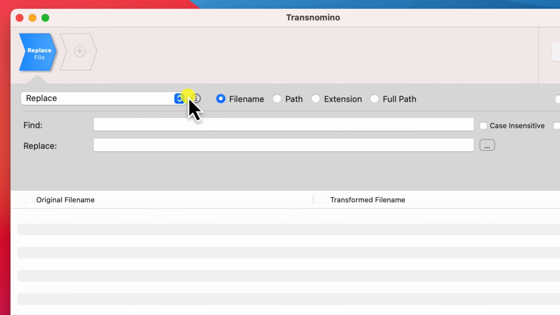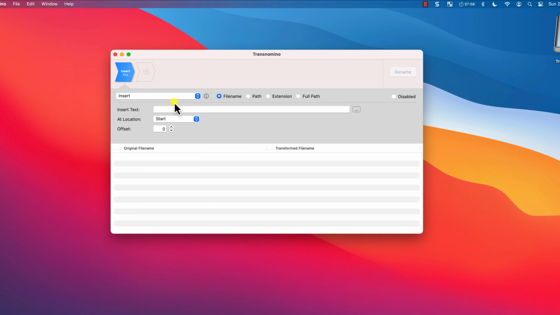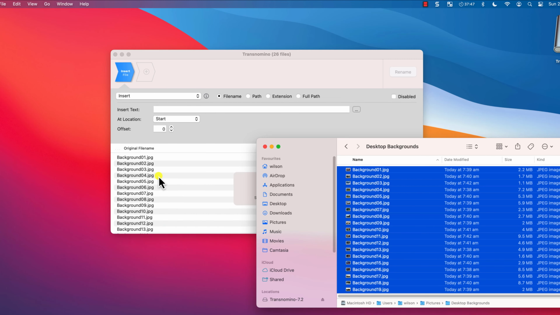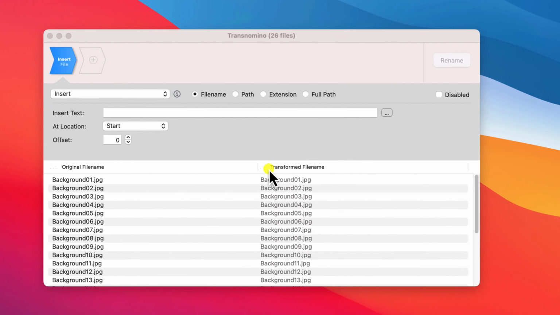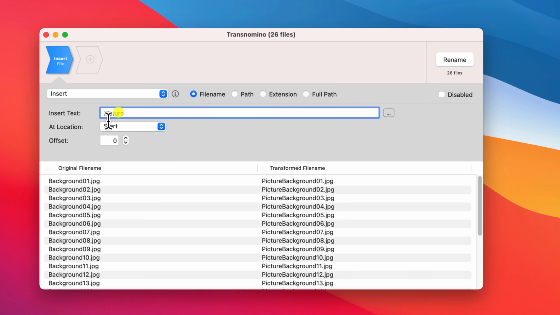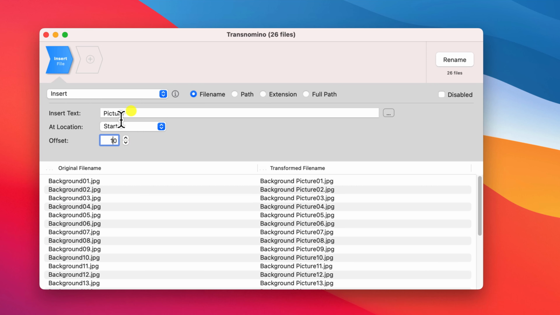For this demo, I want to insert text into the middle of the file names I previously altered. So I'll choose Insert from the menu and then drag and drop my images onto the app window. Now, since these are going to be desktop background pictures, I want to insert the word picture before the sequential numbering. So I'll add the text and then I'll set the offset value to 10, which is the number of characters in the word background.